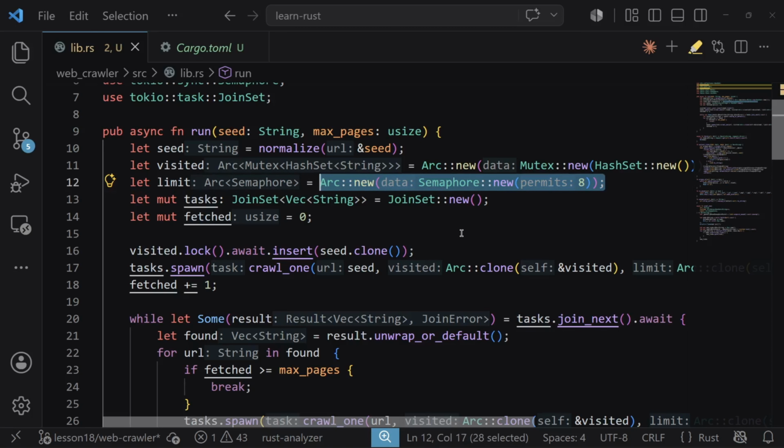Now, when you're building a web crawler, please crawl responsibly. Add a small delay between requests, make sure you're setting a descriptive user agent, respect a site's robots file, and only crawl sites that you're allowed to. I'm crawling my own blog, so it's fine, but please crawl responsibly when you're building your own web crawler.